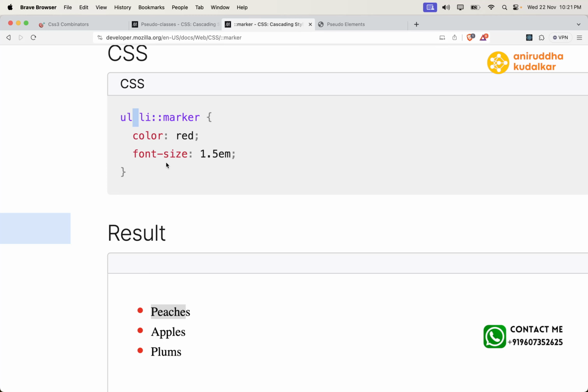Descendant selector. It's a combinator. Okay. So first you will say UL is unordered list. Between there is a space, and the space is nothing but descendant selector. Then LI. LI stands for list item and colon marker. What do you mean by this colon marker? Pseudo element.